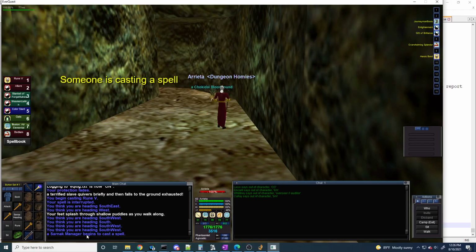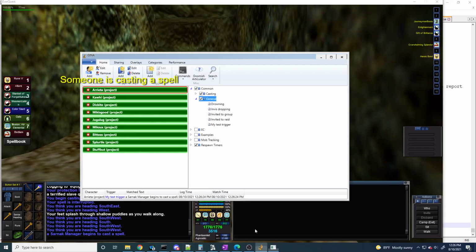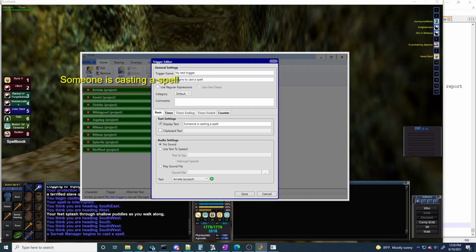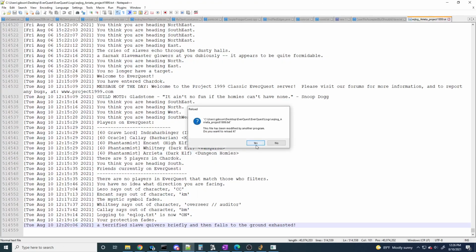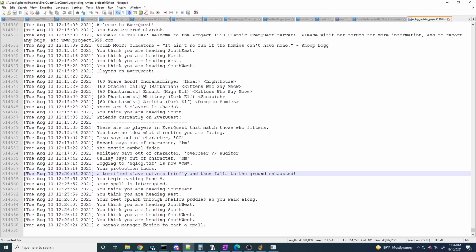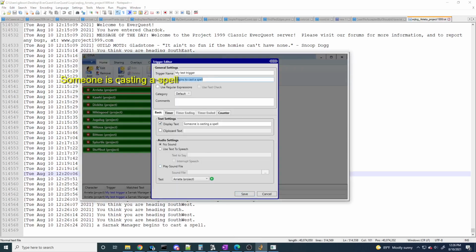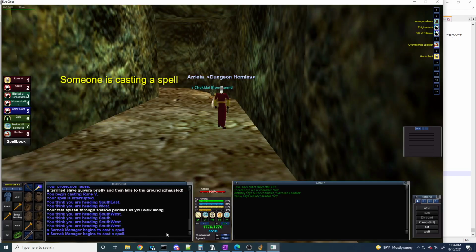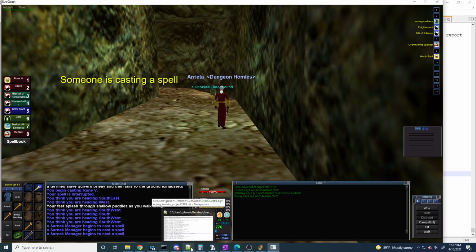Sarnak Manager begins to cast a spell. So basically, on this trigger, it was searching my log file for "begins to cast a spell." The Sarnak Manager began to cast a spell, and it popped up at the bottom of my log file. So GINA recognized that, and then it did the trigger that I told it to do. In that situation, I told it to display the text. So there's another one. Someone is casting a spell. The Sarnak Manager is casting a spell again. So every time it sees that, it will do whatever trigger I put there.